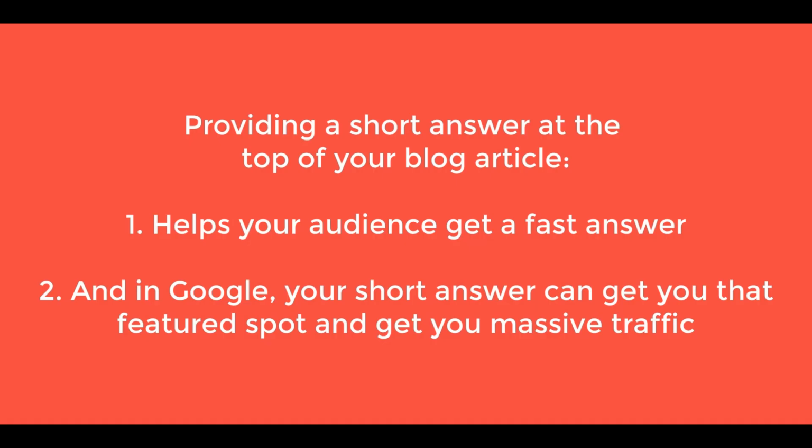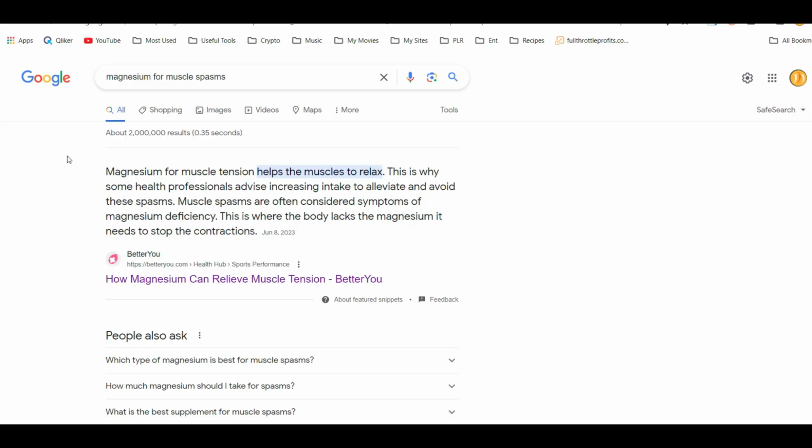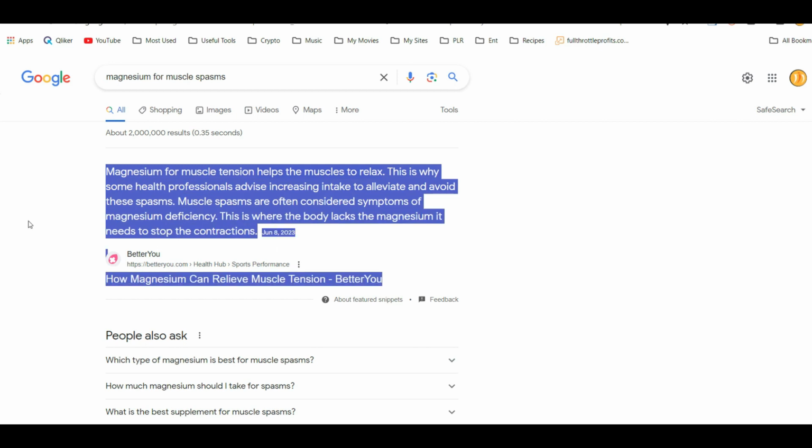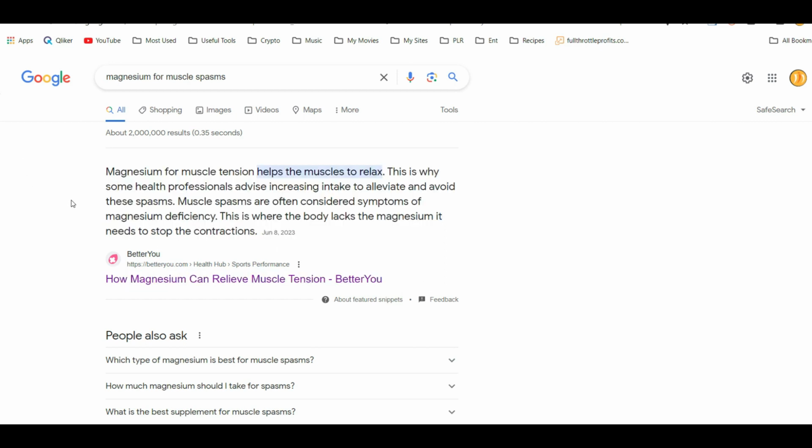So providing a short answer to your audience on your blog allows them to get their answer fast when they land on your blog article. But in Google, providing a short answer allows you to maybe get that spot, right? Now, sometimes you'll also land on a Google result page where there's none of this, okay? When there's none of it, what you could do is ask ChatGPT after writing your article to provide a short answer, and then you go and put it in your blog article, at least so that your visitors can get their quick answer at the top of your article as shown in the previous video.